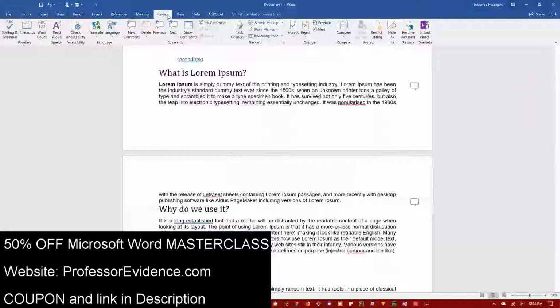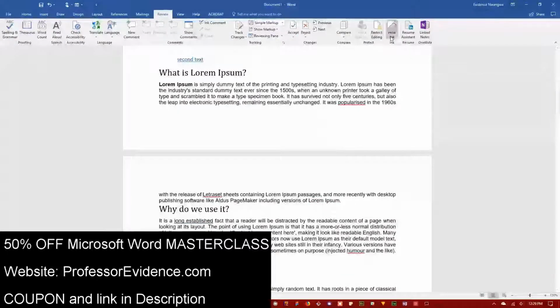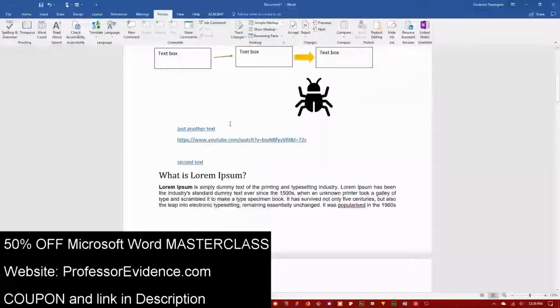We are going to review, and you click on the comment. You can click shift to select this comment, and then select comment, and then click on delete. You can delete all comments in the document or just delete this one. In this case, I'll delete all comments, so all the comments have been deleted. That is how you delete comments in Microsoft Word.